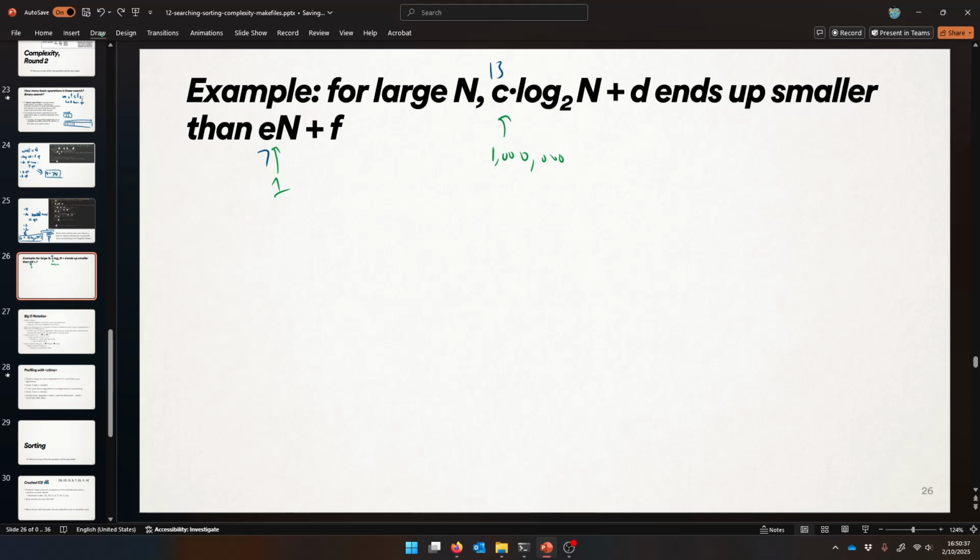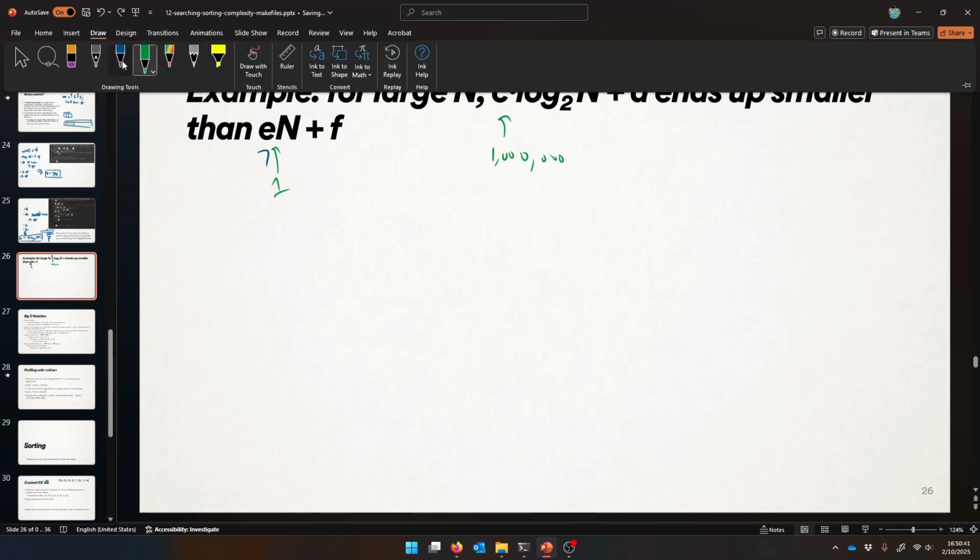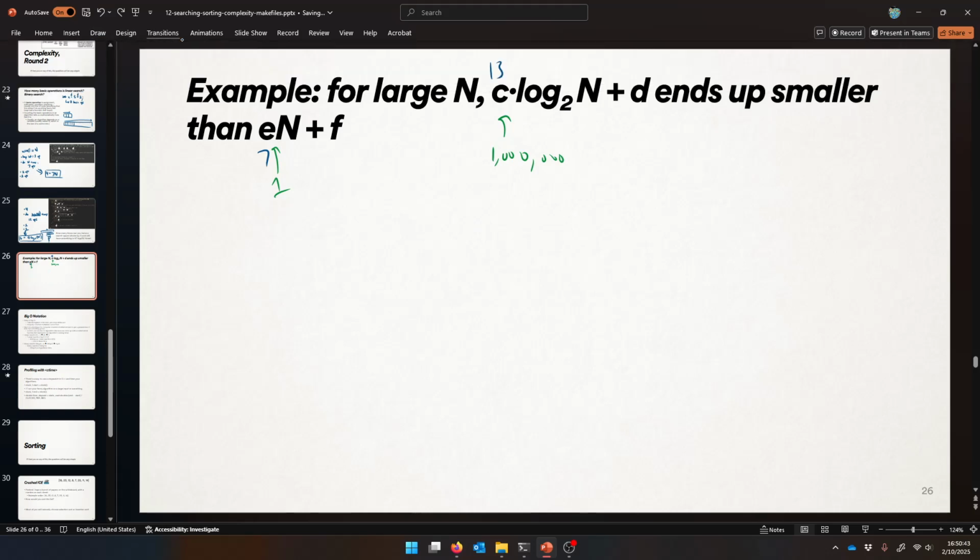Does that make sense to us? And so it was 13 versus 7 in real life, but it really doesn't matter, all right? No matter what, for large n, this will always end up smaller than this, regardless of what those constants were. That's what I'm trying to say, all right? So now we can graph them both together. The linear search analysis versus the binary search analysis.